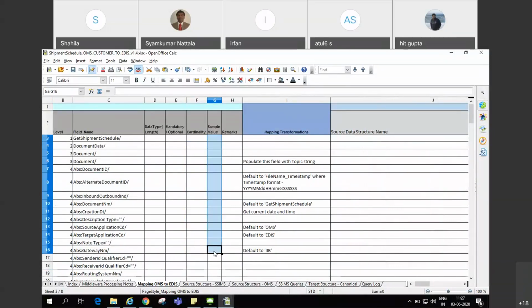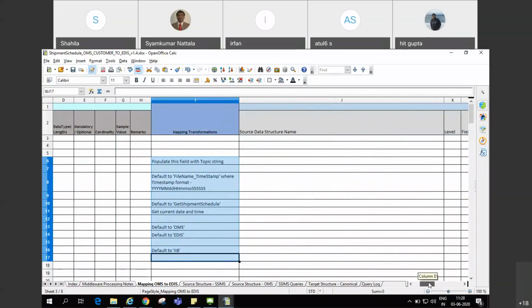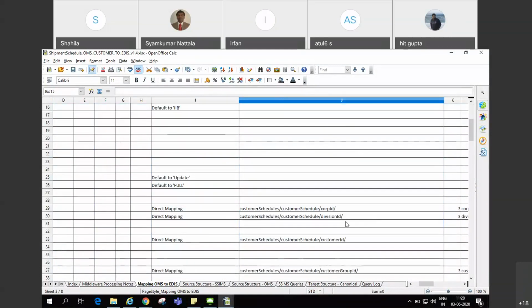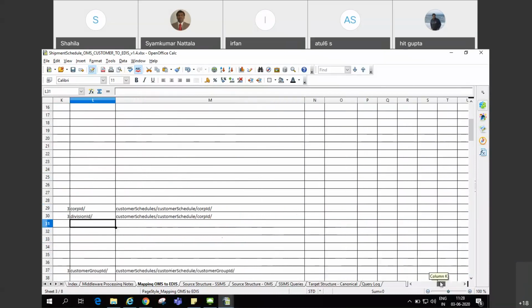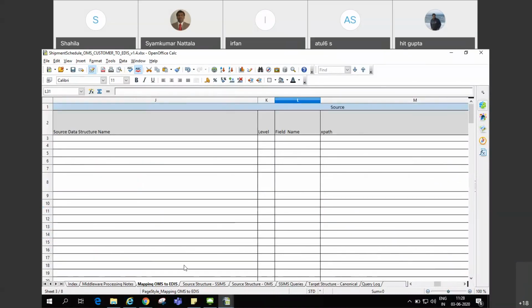Sample value will be used in case there is a complex transformation, where data mappers will specify how the output looks like, or how the source format looks like. That will be mentioned here. And this will be the transformation, whether it is a direct one, or if we are supposed to do any transformation, that is what will be captured here. And if I'm going to map it from any of the source fields, that XPath will be given here, and that field name will be given here. These are all the fields.